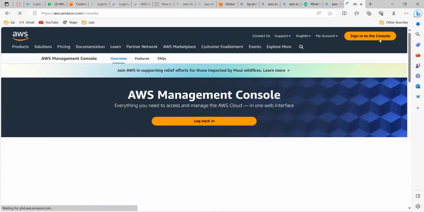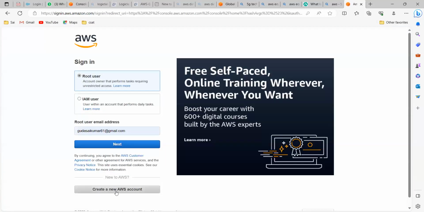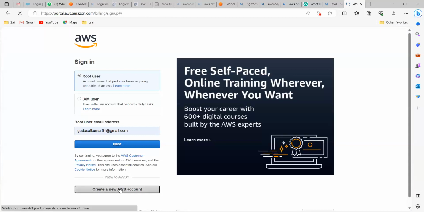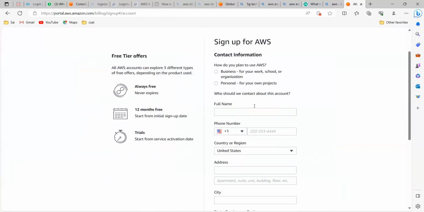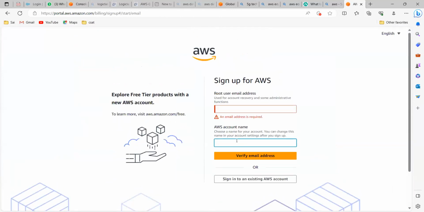Okay. So once you go to AWS and sign into the console, you can see create a new AWS account. If you're new to AWS, create a new AWS account. Select that. Just give your email address and the name you want to give. And verify the address. You will get one OTP to your email address. Once it is done, go to the next page.